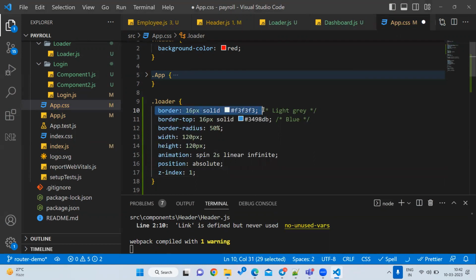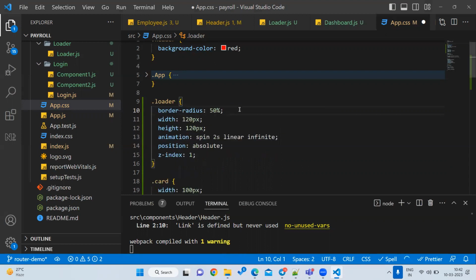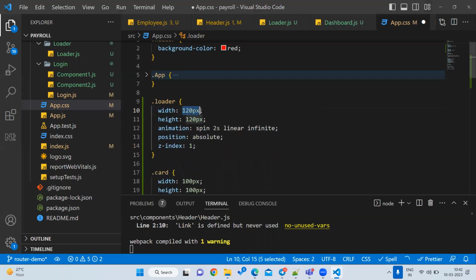So border, we don't want a border. Let us remove this border radius. So width by default, I want to occupy 100% width. That is okay. And height, I want to occupy 100% height.